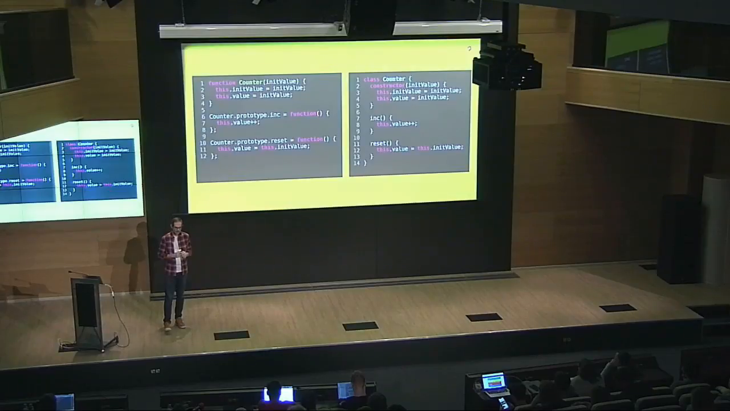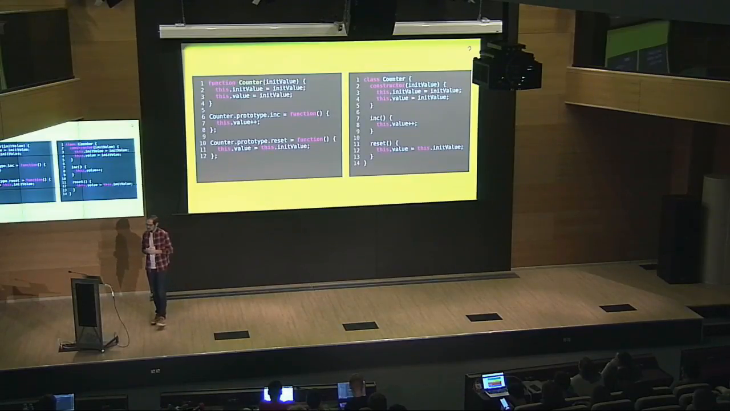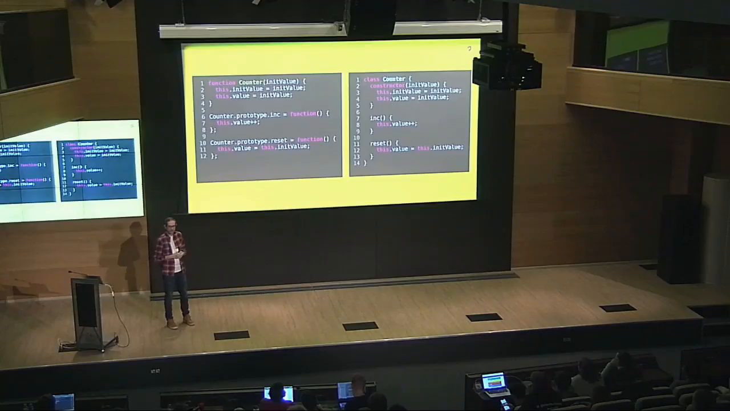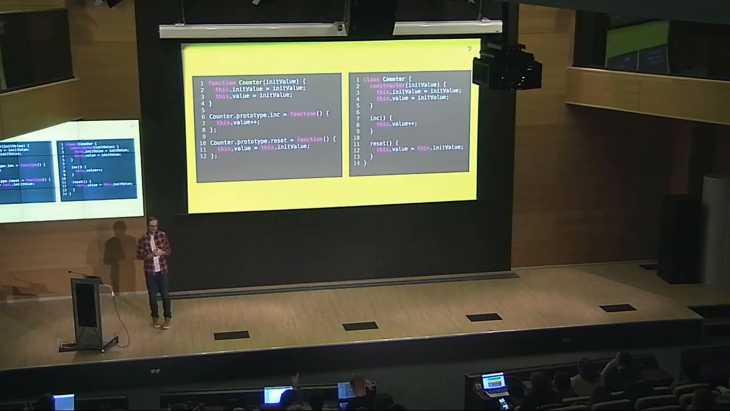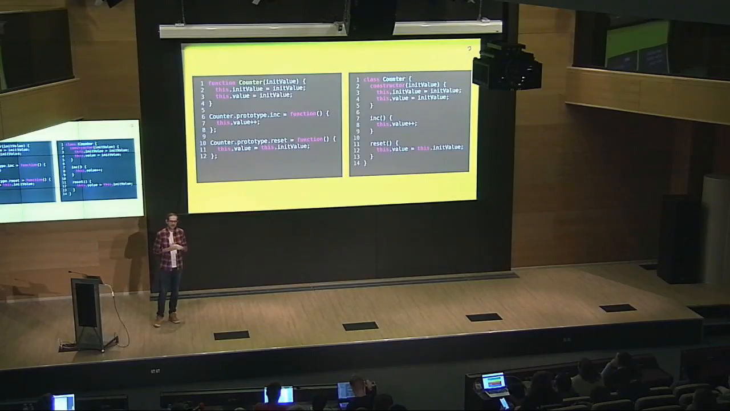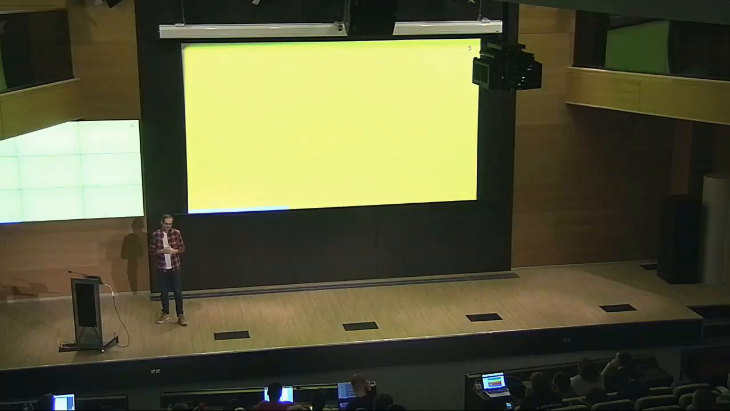Here we can see a counter class implemented with prototypes on the left and classes on the right. And we're going to be using this example along the talk, so you can take a good look at it, but it's not too complicated. It just gets an initial value in the constructor, and then it has a method to increment the counter and another one to reset the value. It's simple. So in this case, the class on the right looks a little bit cleaner, but I'd say it's not such a dramatic difference. However, when you try to do inheritance with prototypes, things get much uglier and messier.